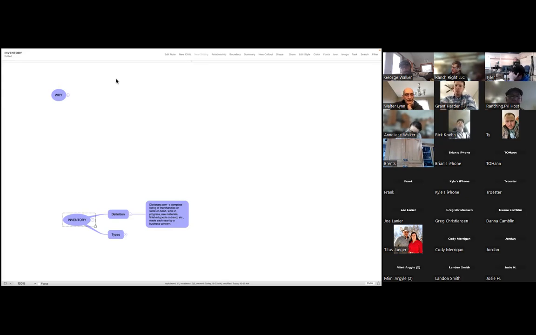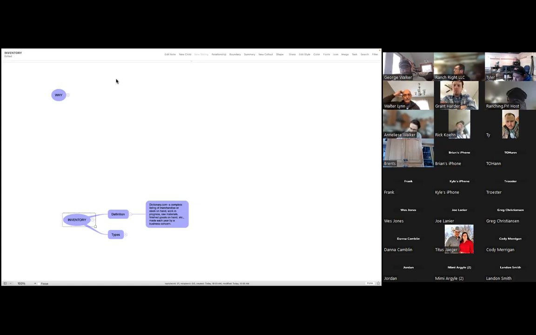I'm going to call this maybe a textbook definition of inventory, from dictionary.com: a complete listing of merchandise or stock on hand, work in process, raw materials, finished goods on hand, made each year by a business concern. That's a textbook definition. But what John is working with you guys on is a monthly or quarterly inventory, depending on how often he does it. That's just to get our mindset correct.